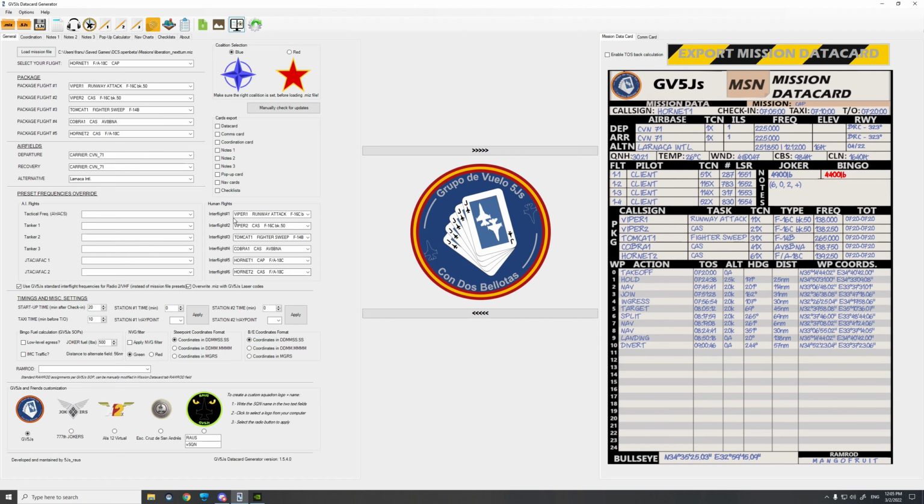Flight number 1, Viper, will have the 11X tacan channel for the leader and 1511 laser code for the flight lead, while flight number 2 will use 21X and 1521 and so on. So in this case, Hornet 1 is the 5th flight in the package, meaning it gets the 51X tacan for the flight lead and 1551 laser code.